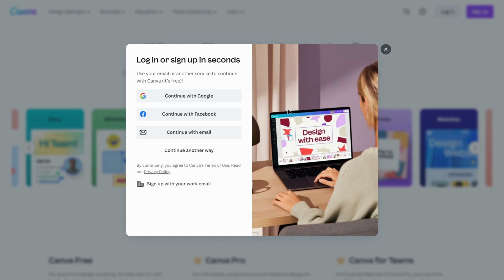So once you're on the sign up page, you can either continue with one of these options or in another way. I will continue with Google because it's the most convenient one and it's the one I always use. And I will see you on the other side.